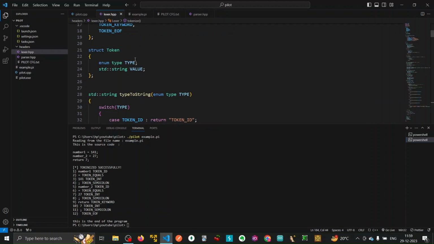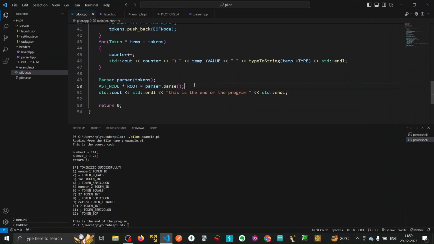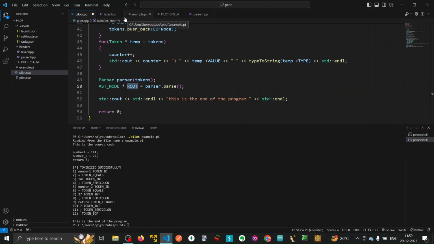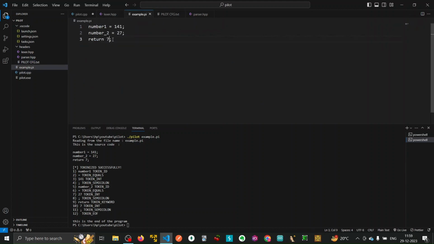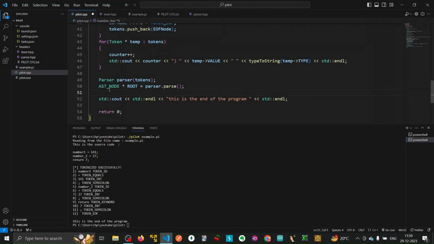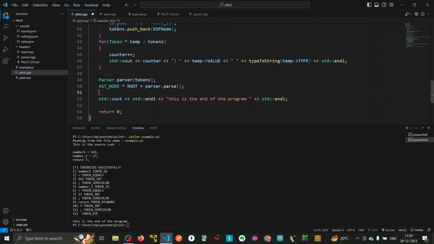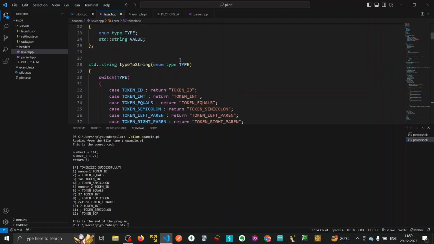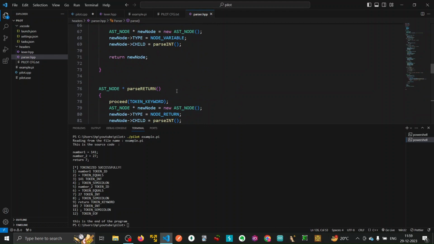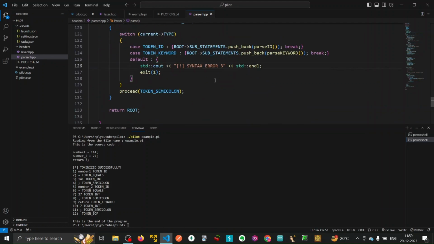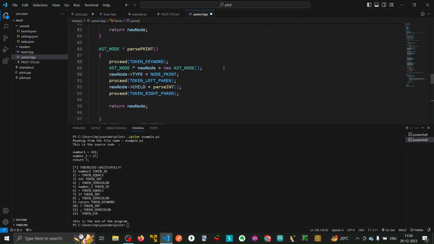So if I do the size of the substatements of root, I think we should be getting 3 because there are 3 executions, there are 3 statements over here. So let's just check it. So let's just do std, and I'll just remove before I forget. Where is it? I'll just remove these 3, 2, 1 messages.